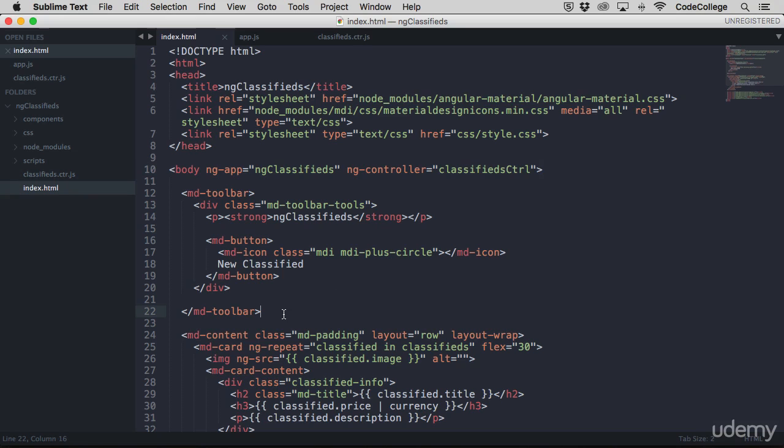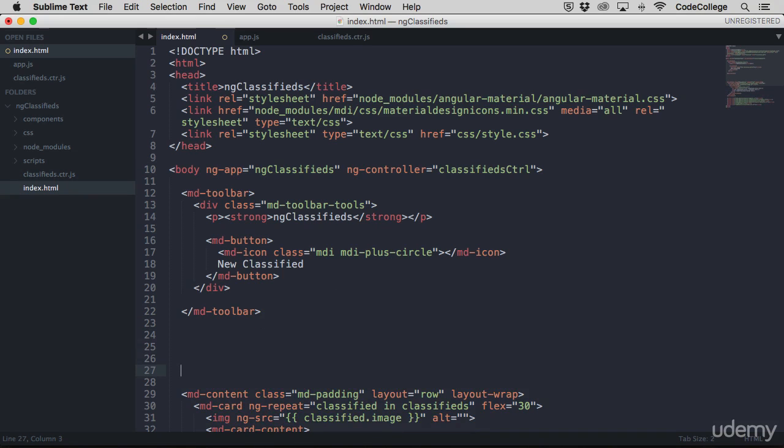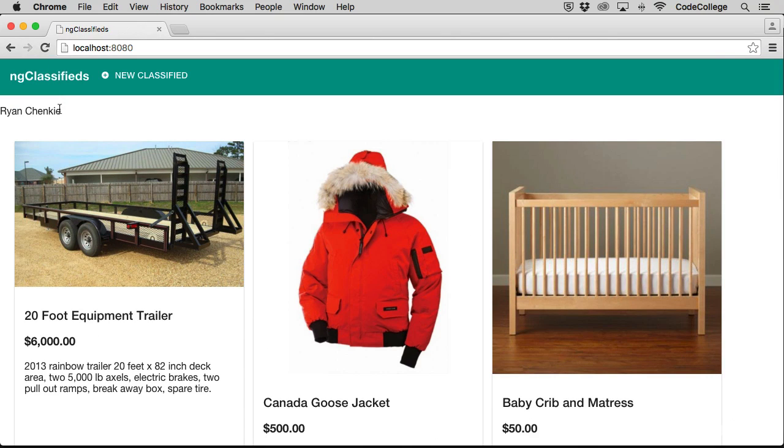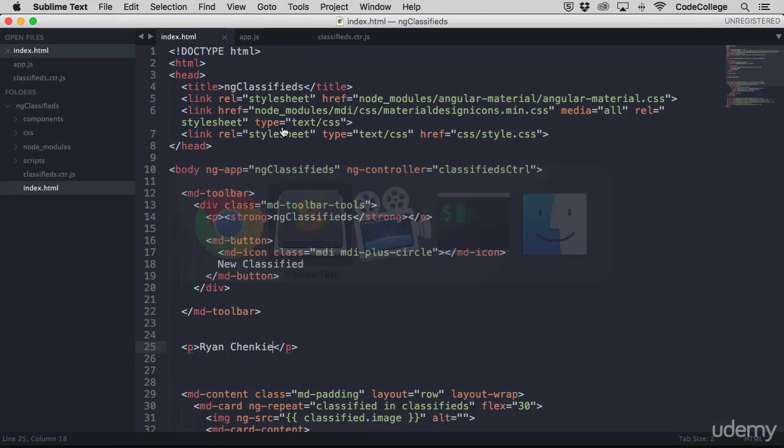Let's come maybe down here below the toolbar a little bit. And let's just put in something to give us a little example. Maybe a p tag, you can put your name in there. And if I come back over and refresh, we see that it's coming through right here. I can conditionally hide and show this really easily by using Angular's ng-show or ng-hide directive. So let's see how we can do this.